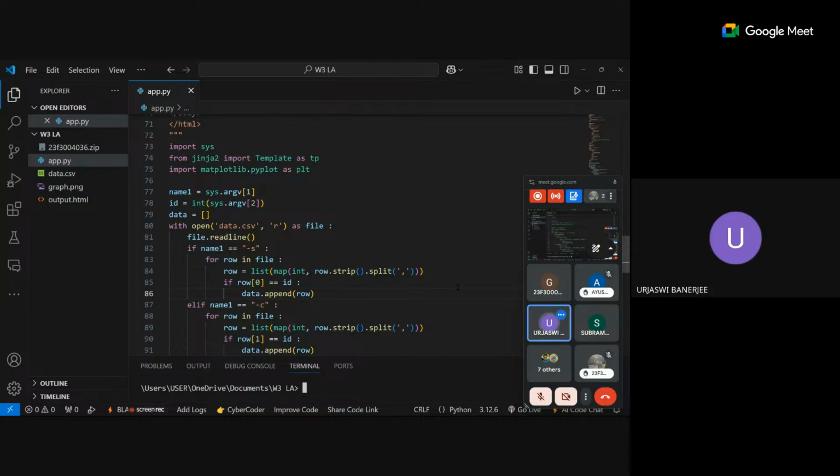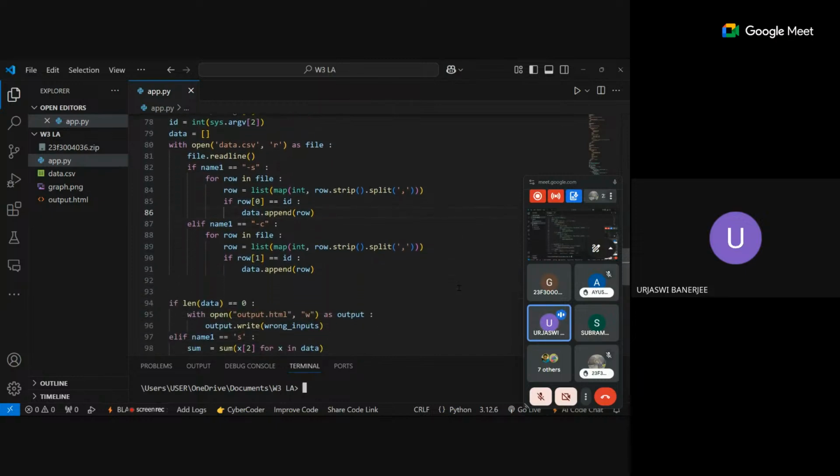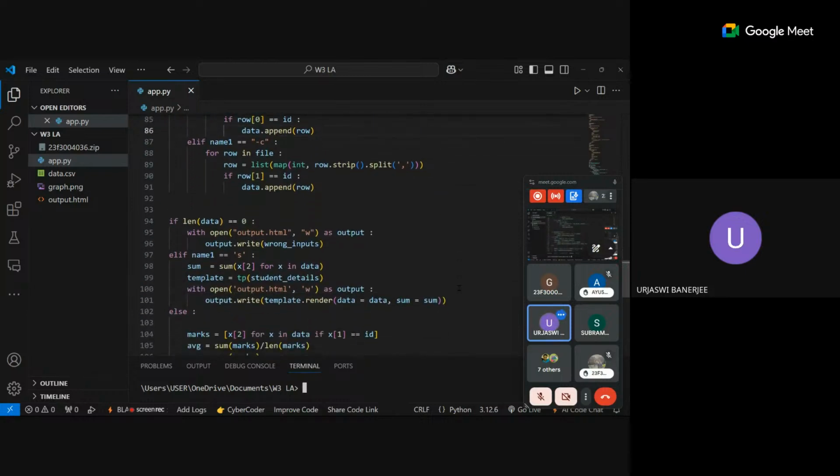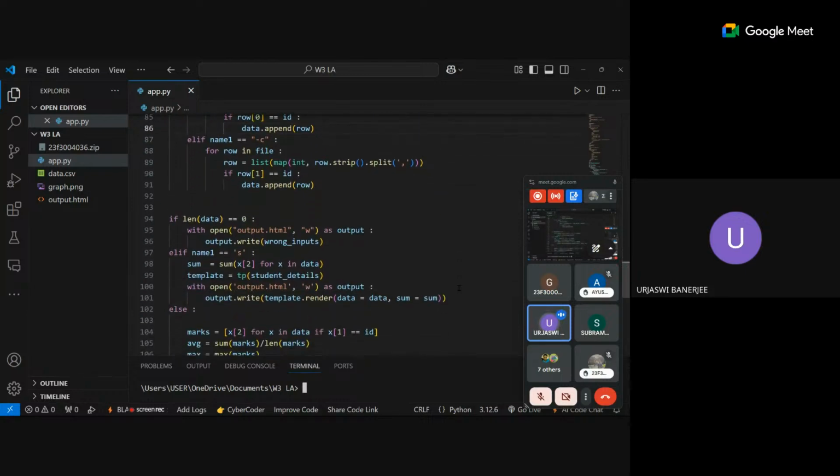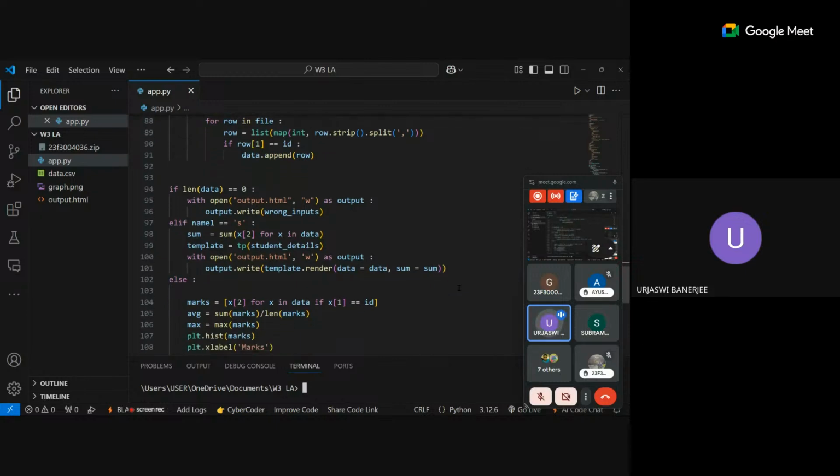Go down, go down. Output dot right, wrong inputs. Yes, it's okay. Sum of x of 2 for x in data. Are you passing? Have you made the data equals to like empty list? Have you made it?